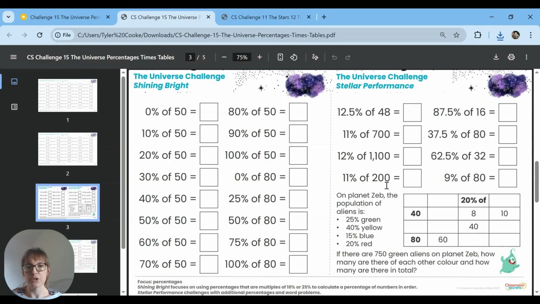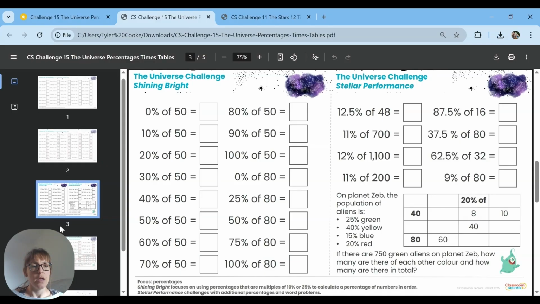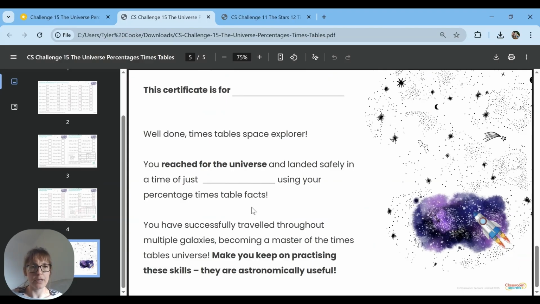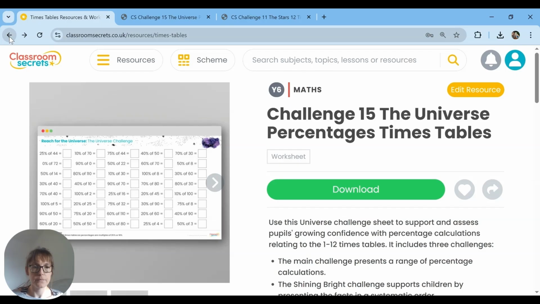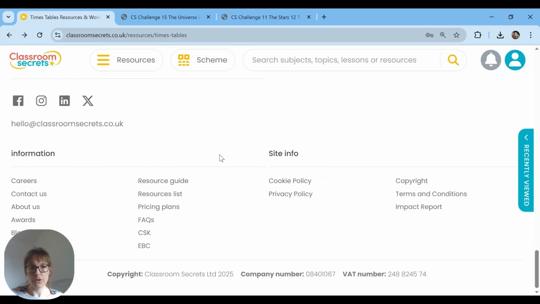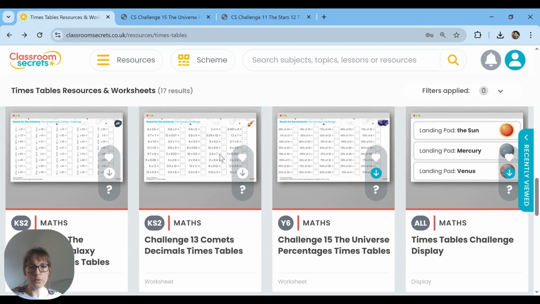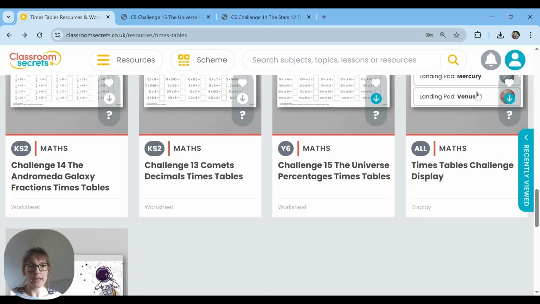And then we have Stellar Performance on the right, which is a real challenge for those pupils who have been able to answer the main first sheet. Again, we have a certificate at the end to really celebrate those successes. So they are our challenges. As part of our times tables resources, we also have a display pack.